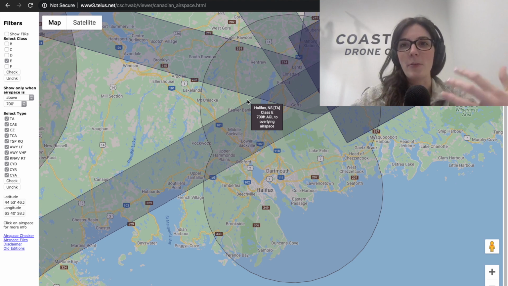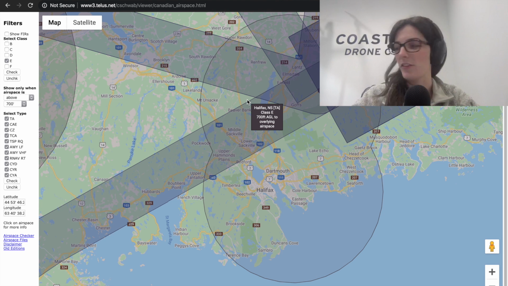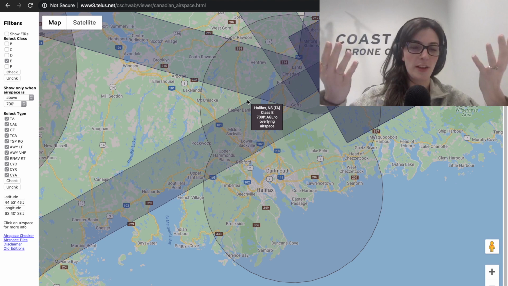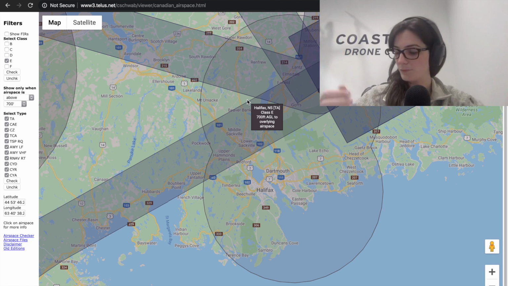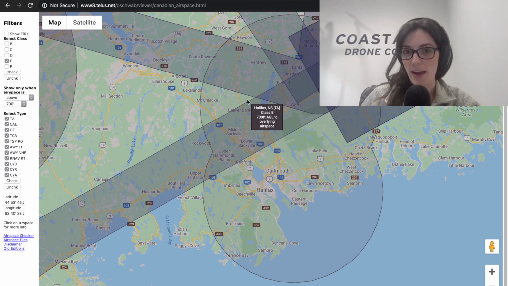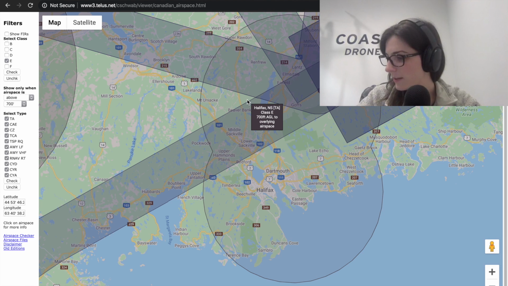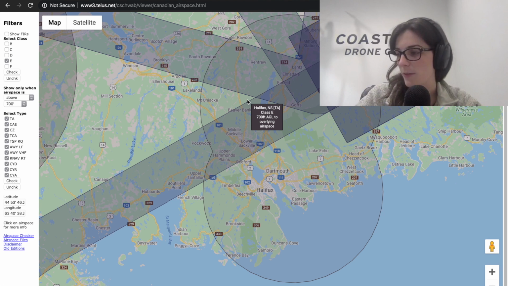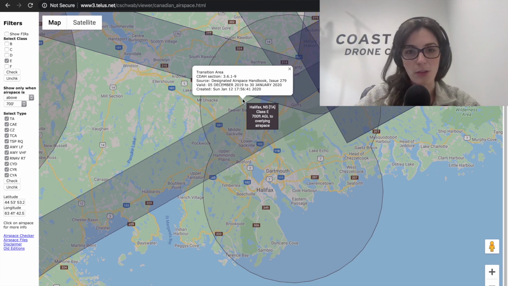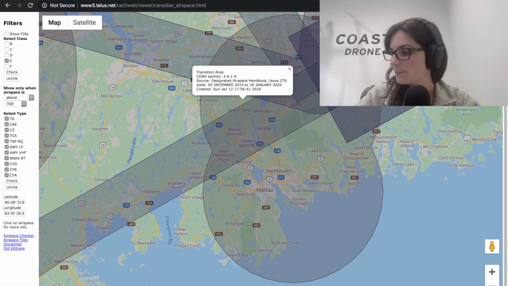So there's a bit more to things than just understanding what's touching the ground, it's also really important to understand what exists above you. And we'll come back to getting phone numbers and permissions and that sort of thing in a little bit. If we click this one, it just tells you to reference the Designated Airspace Handbook if you click on that peanut shape. And that's another resource that I provided to you there.